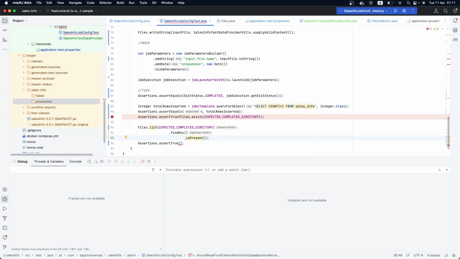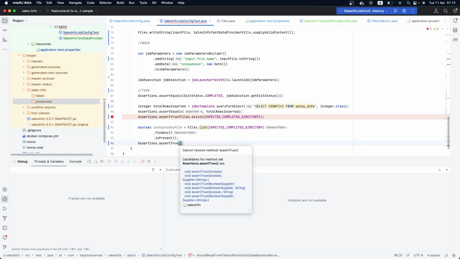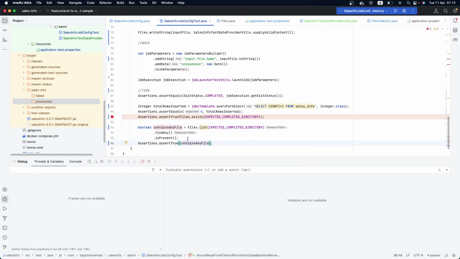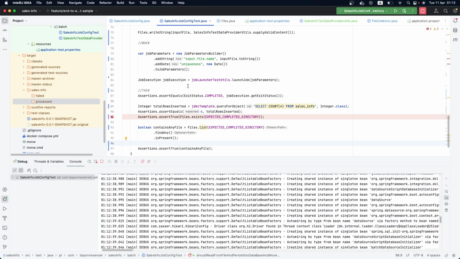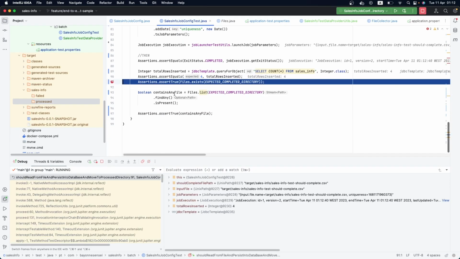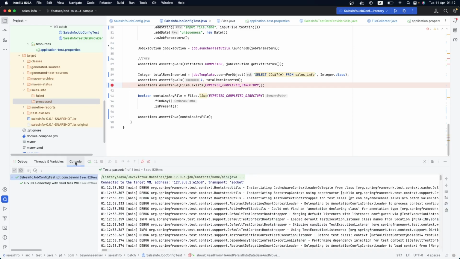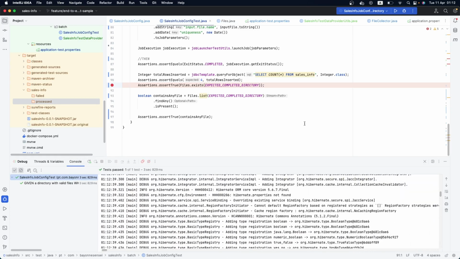We are just expecting it to be present. Contains any file, I think it's better. And now let's just use the contains any file, and let's once again run our test.